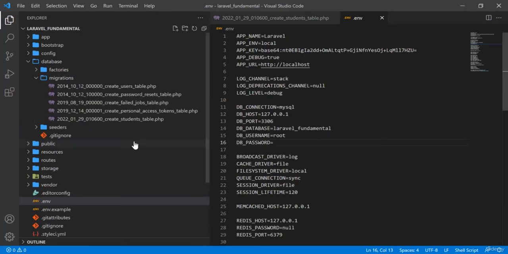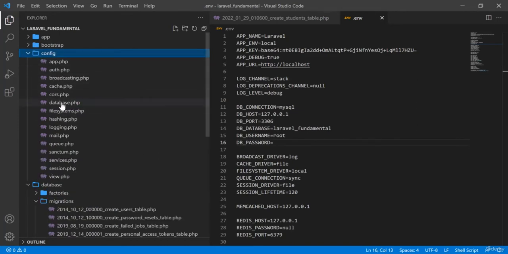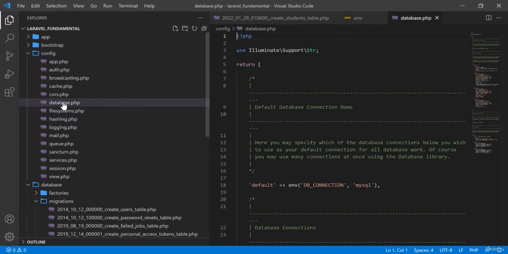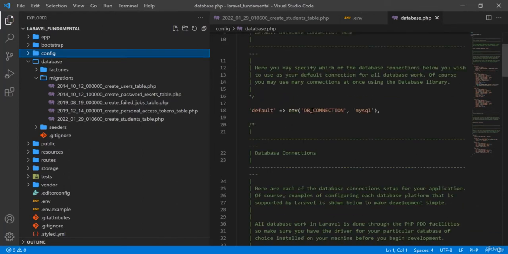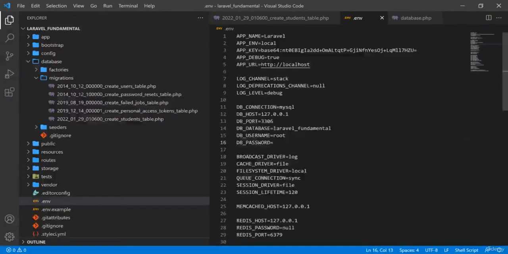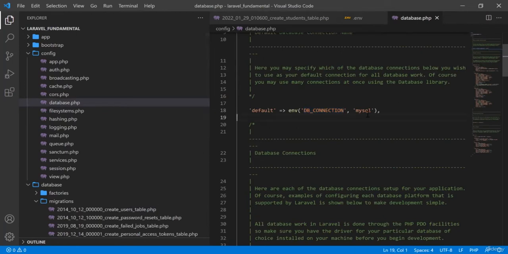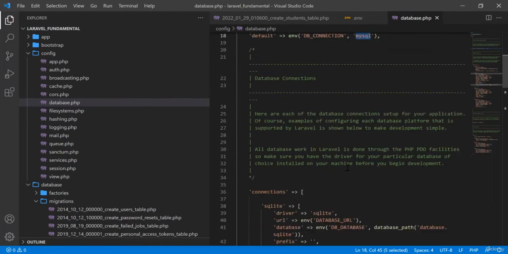Actually, where do these environment variables reside? If you go to the config folder, you will see there is a file database.php. I am going to open it. In database.php, you see that there is an environment variable DB_CONNECTION, mysql. In this project I am going to use the MySQL database, so I am not going to change anything. I will just change the environment variable. But if you want to use another database, then you will have to change the name here.